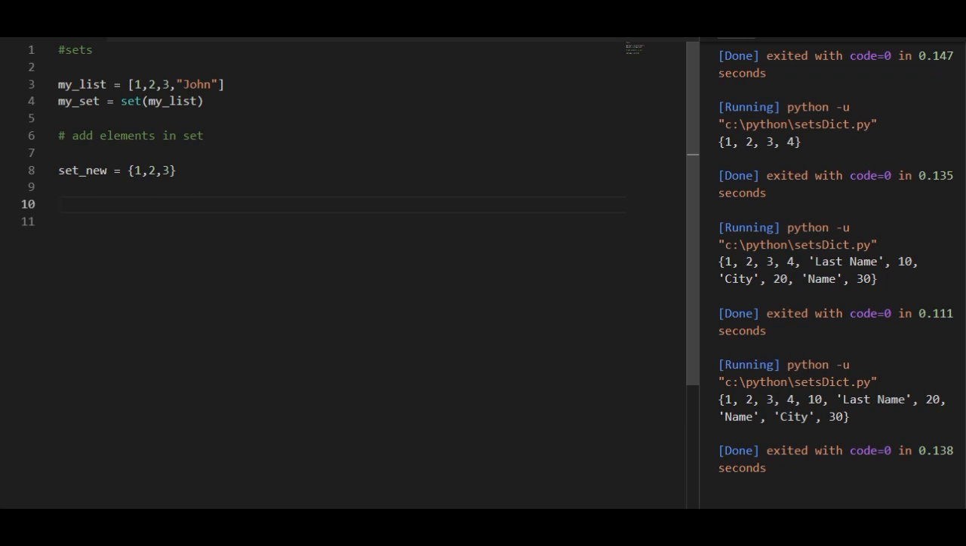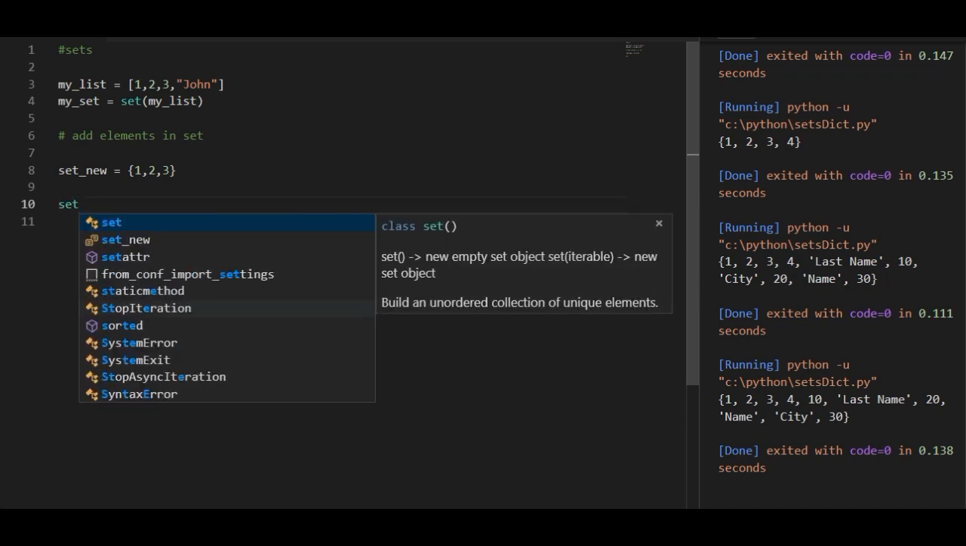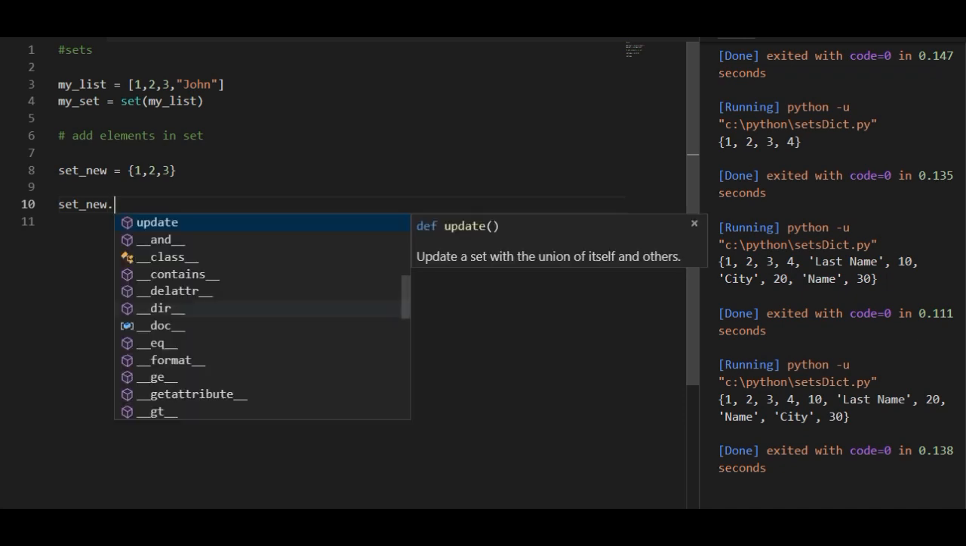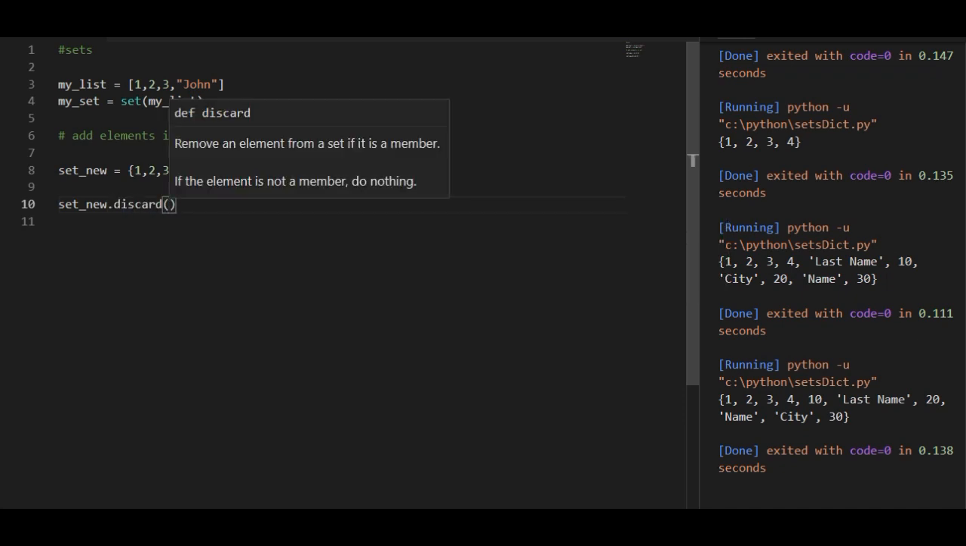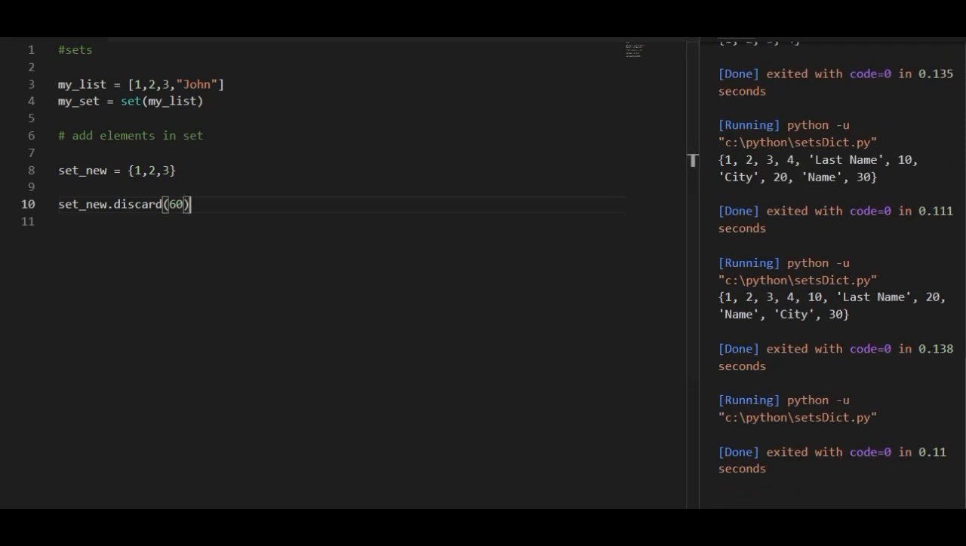For example, I would say set new dot discard. Now you can see that if an element is not a member, it does nothing. So for example, 60 is not a member, so if you try to run it, it's not going to throw an error.